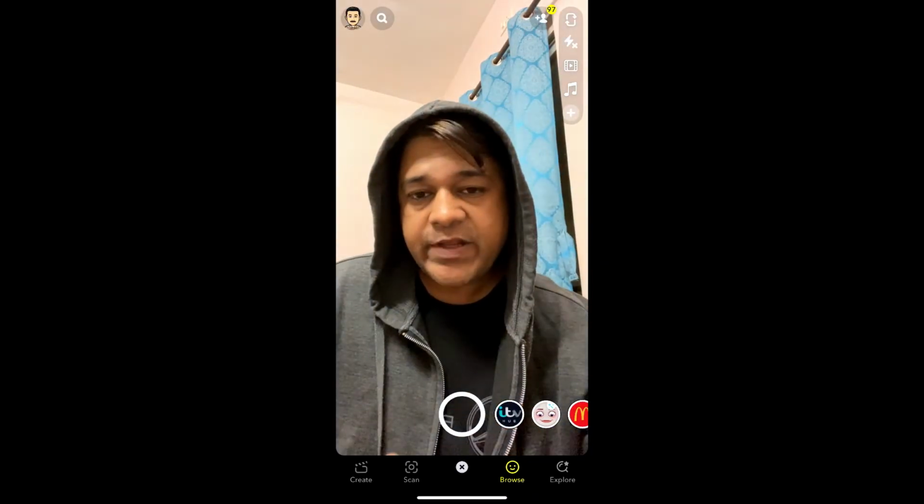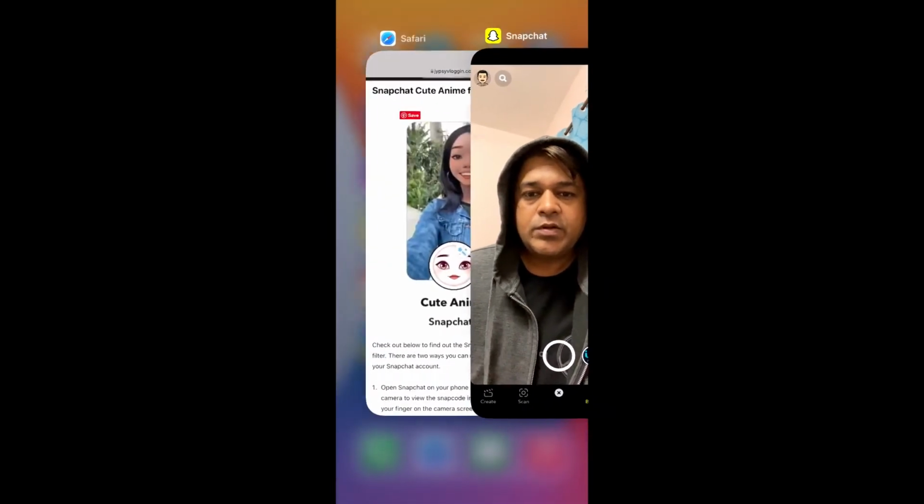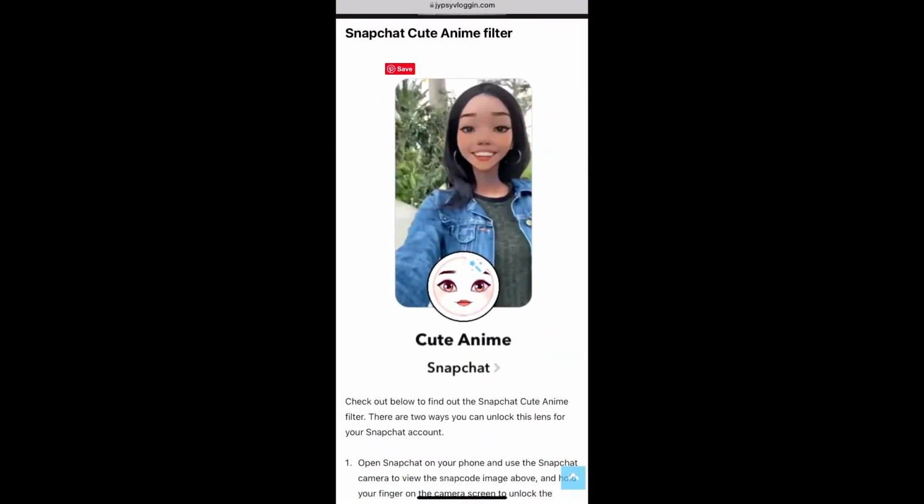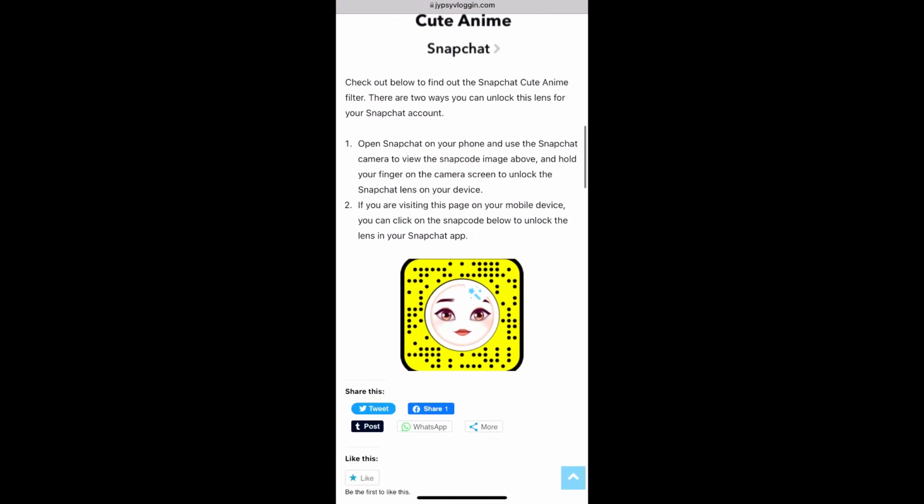To get this effect on Snapchat, what you have to do, just visit this website. Link to this website I'll give you in the description box below. Here in this website you will see the snap code for this filter. If you're browsing this website on your laptop or PC, you can scan the snap code with your Snapchat mobile app. And if you're browsing this website on your mobile, just tap on the snap code and open it with Snapchat.